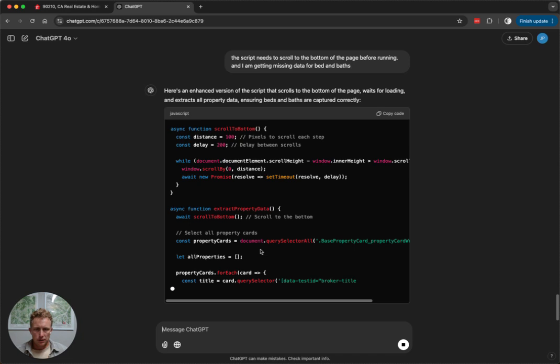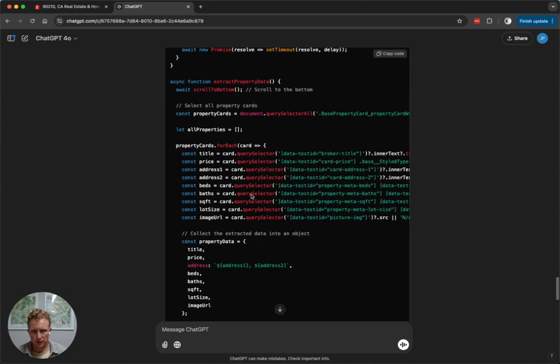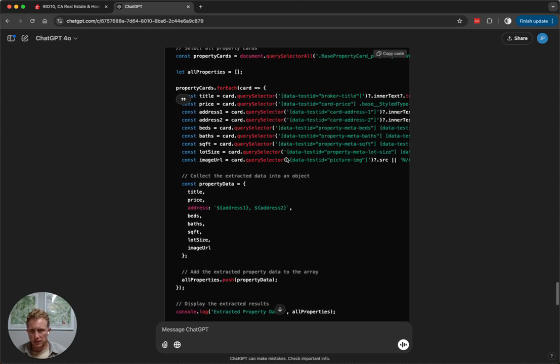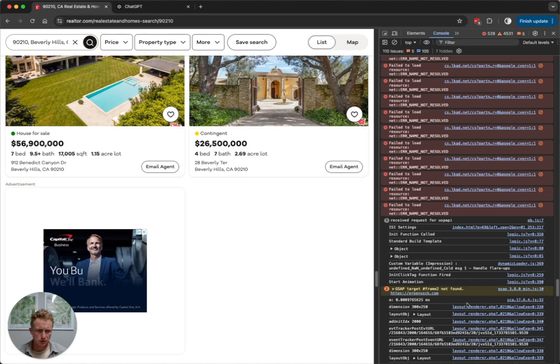So it's going to spit out a little bit of some changes here, which is just going to say it's going to scroll down. Okay, so it's going to scroll down a little bit at a time until it hits the bottom. And then once it does that, it's going to jump into the script. And it does say that it's worked on the data extraction for those other things. So let's go back.